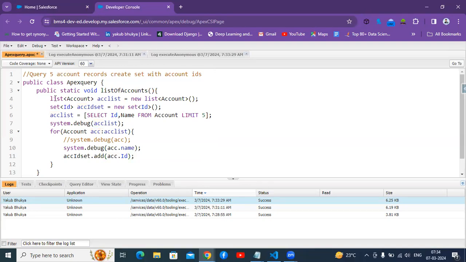Now, so far everything is good. Now I want to iterate through this set and display the record IDs. How can we do it? However we did it for the account list, similarly we can do with the set. Now for the data type, as it is an ID data type, I'll say ACC ID, colon, set name. What is that set name? ACC ID set.